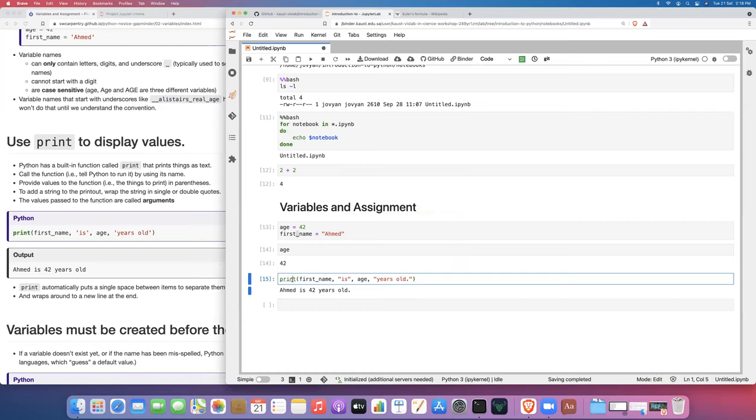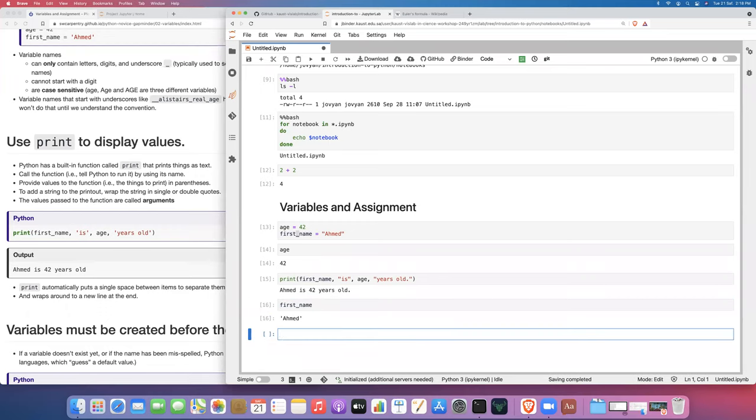If there's a variable passed, Python will substitute the value associated with that variable before displaying the result. Now, when you're in a notebook, you don't necessarily have to use the print statement to display values. You can just write the name of the variable and evaluate that, and it will display its value. However, when you're writing Python scripts, you need to use the print statement in order to display values.